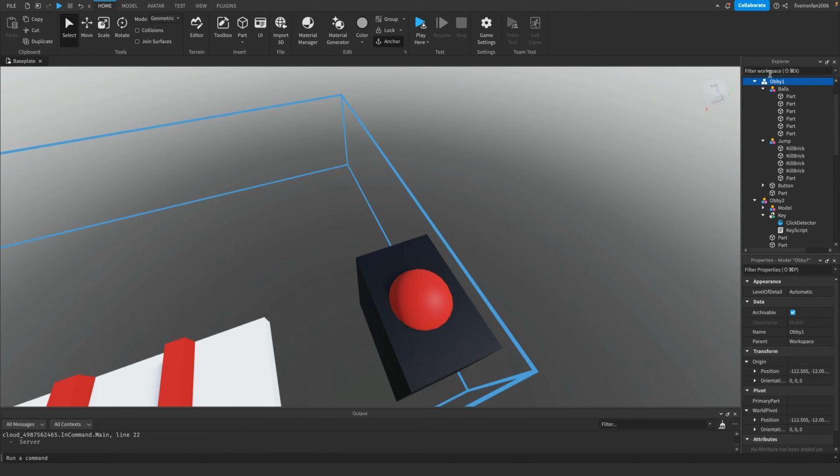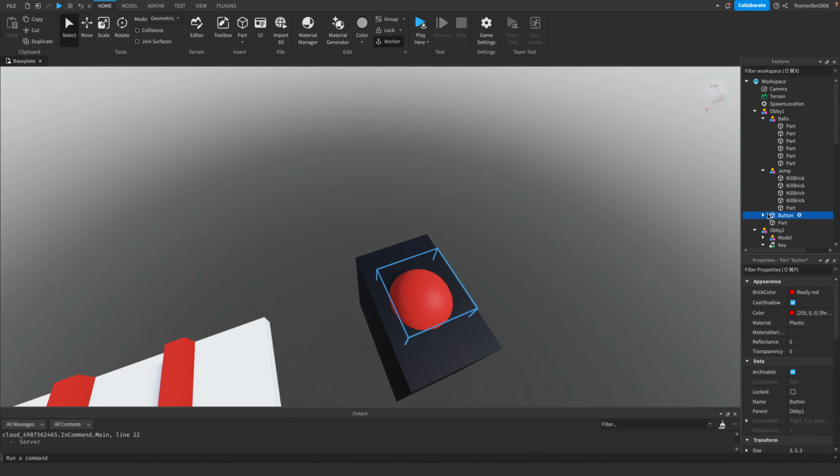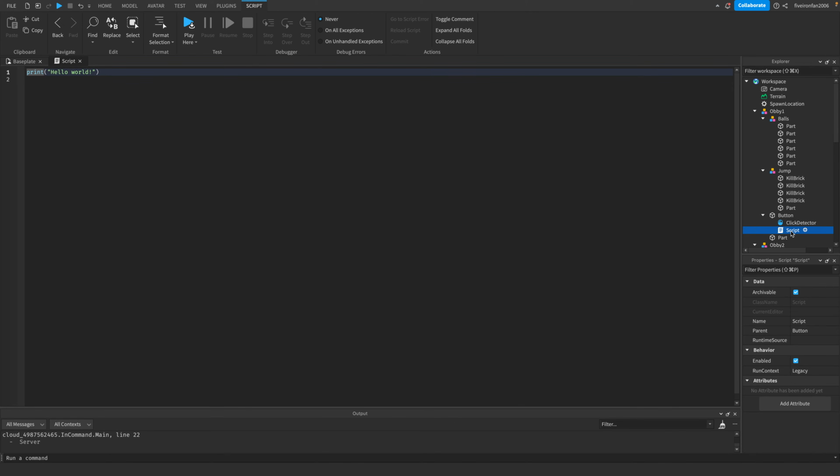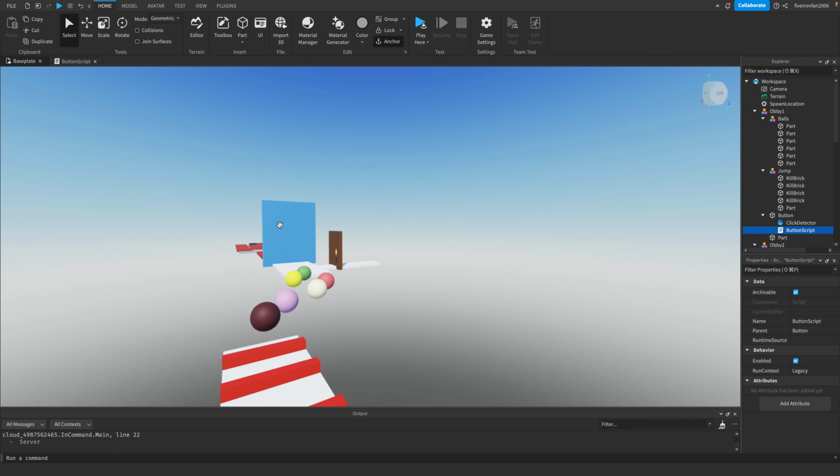So inside of the obby1 model, inside of the workspace, we have this button right here. It also has a click detector inside of it. So let's insert a script into the button. And similarly to the last one, let's call this button script. And we can say script.parent.clickDetector.mouseClick connect function. This time we could put the player there, but we don't really need it. I'm going to put it there anyway. So we have this function, so whenever the button was clicked, we can open this door.